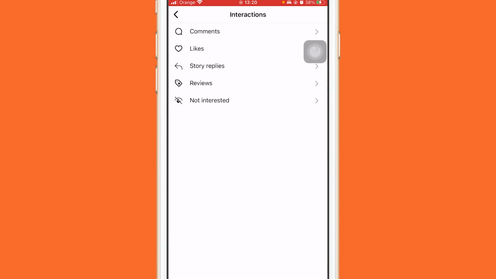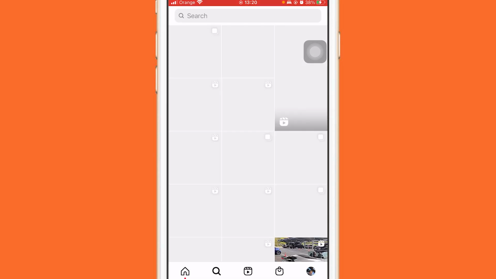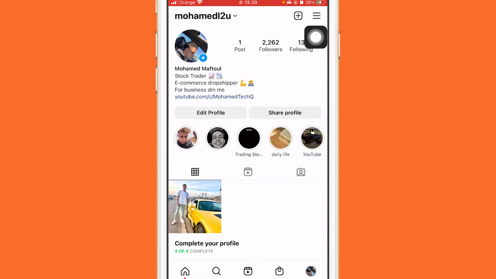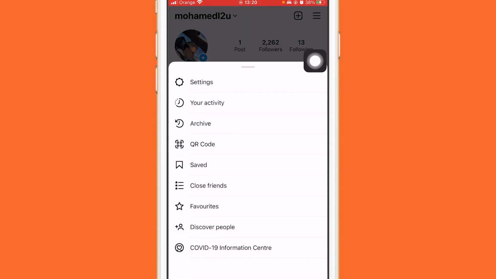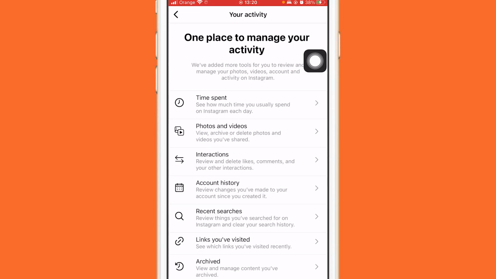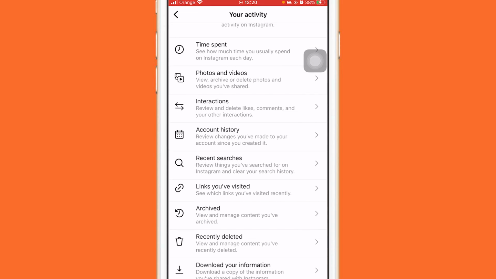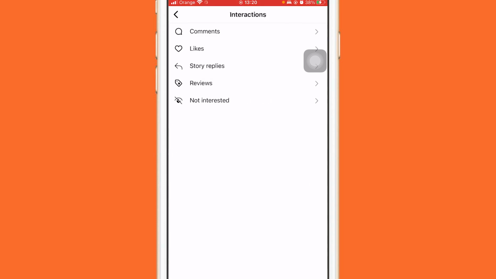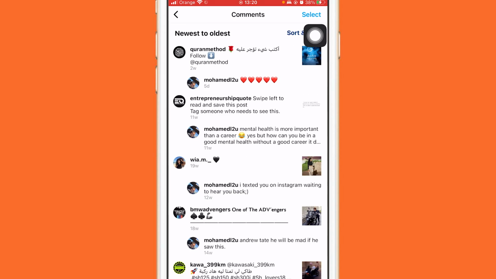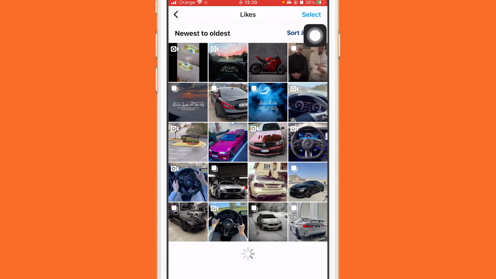Okay guys, this is the second way. You want to click on your 3 little lines in the top right. You want to click on your activity, and you want to click on interactions, and you can find here your old comments. You want to click on comments and you will find your old comments, likes you can find.